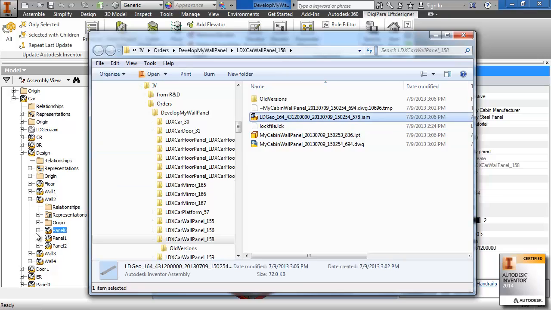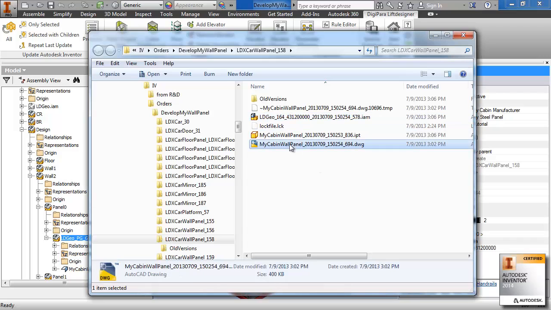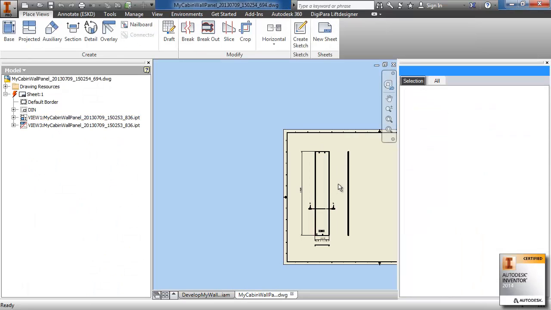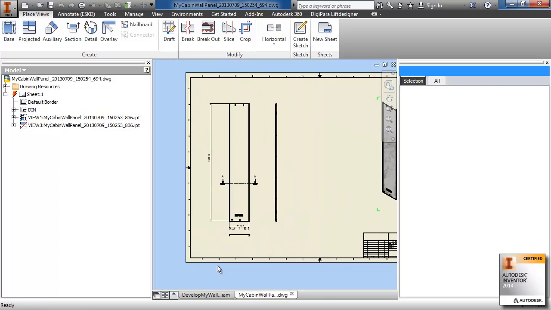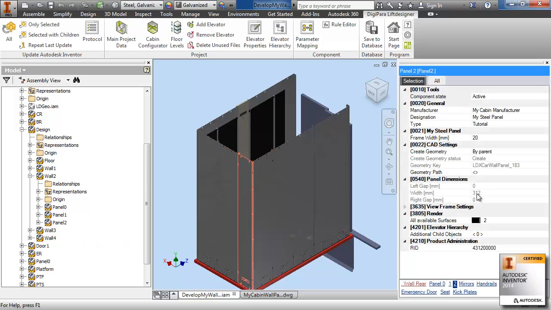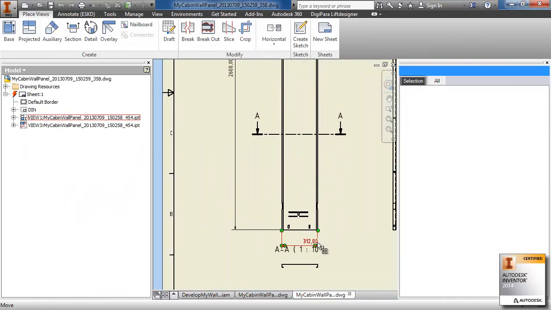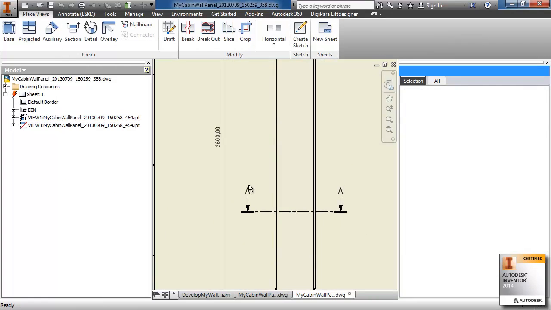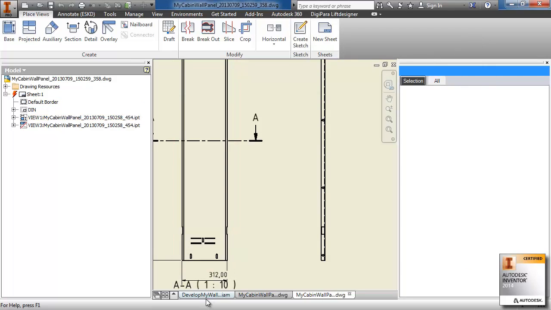We have the geo object, which is related to this component, and we have my cabin wall panel here, and there is the IPT, and there is also a DWG. So let's have a look at the DWG, and we see this is a 444 to 2600. But let's have a look at the last one here, the smaller one, which is 312. It also has a specific folder, and if we open this DWG, you see that is the type with 312 to 2600, and everything is fully constrained, fully updatable.